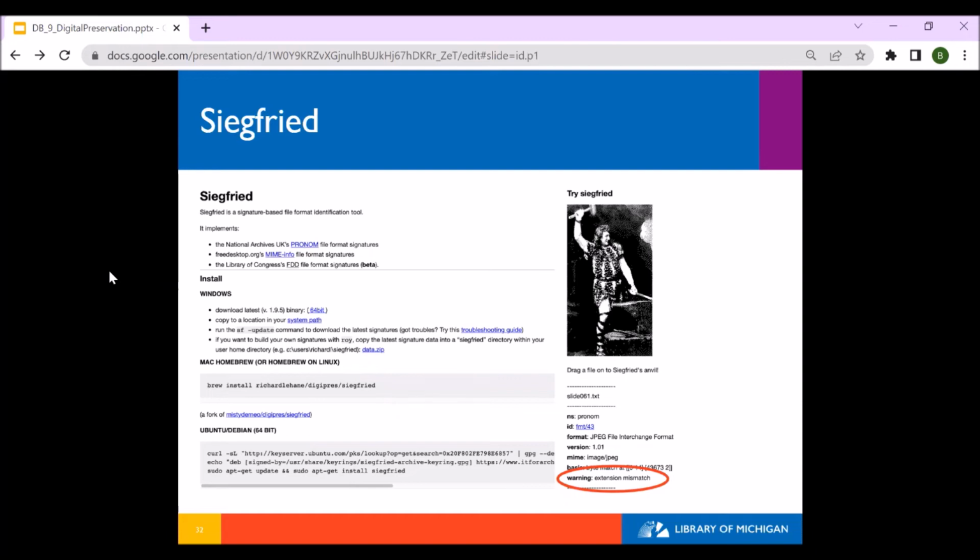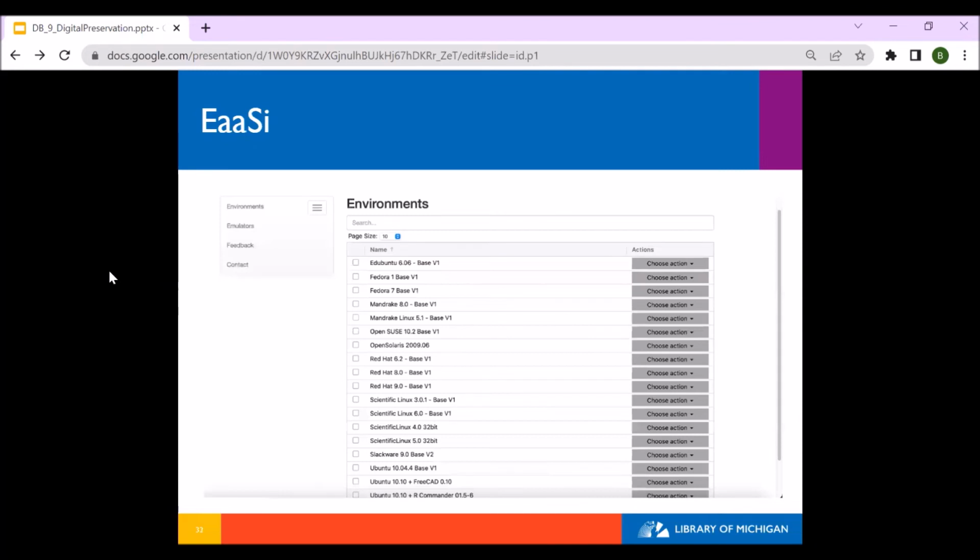Like I said, if you're having trouble opening or rendering a file, it could be because the file format signature was changed either accidentally or intentionally by someone else in the past. All right, on to the next one.